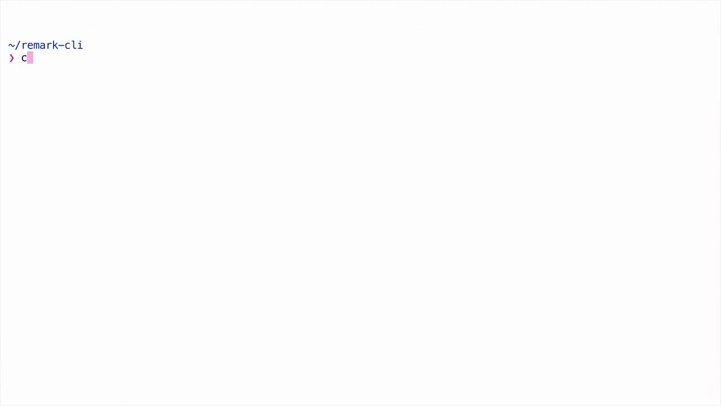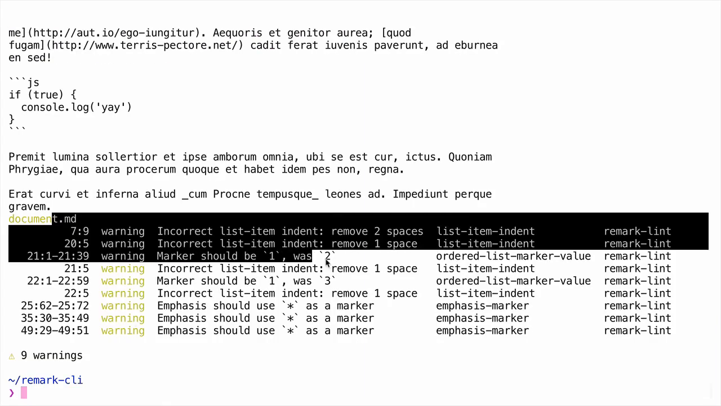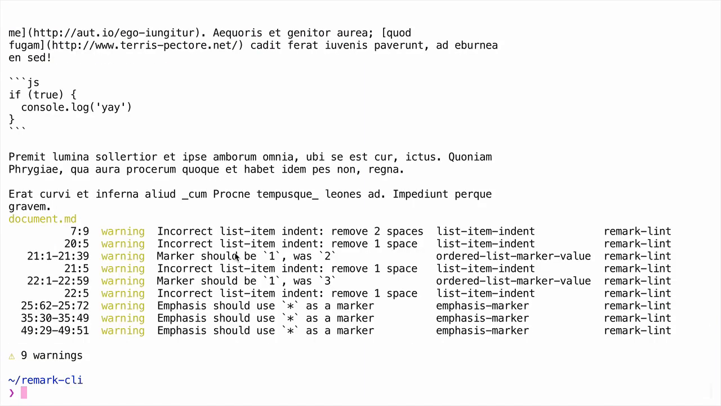In addition to plugins that manipulate your markdown, you can also use plugins for linting. Here, we'll lint against a markdown style guide. When you run the command, we'll see a list of errors that have been generated based off our preferences.